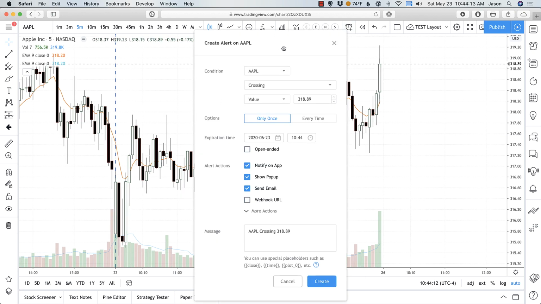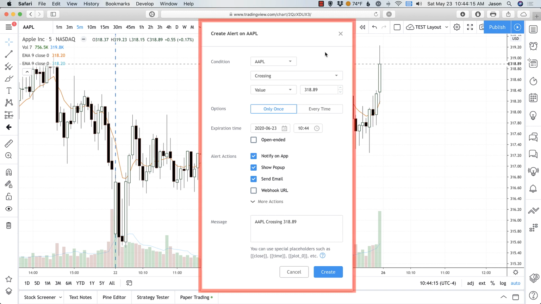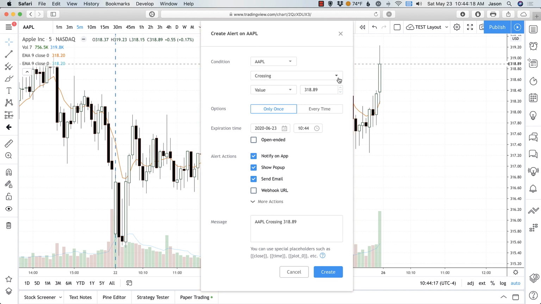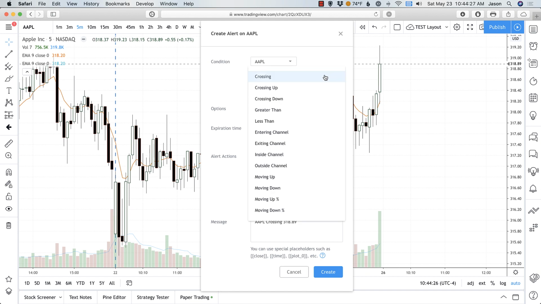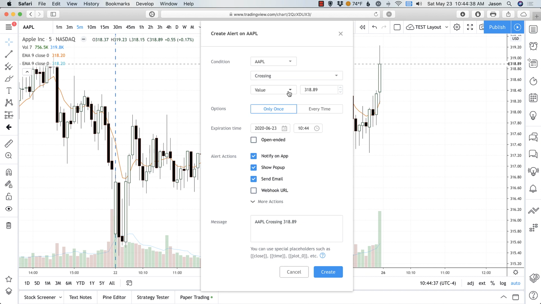Okay. So when I click on this, this brings up the alert panel. Now I can say condition: when Apple is crossing the value 318.89. I can change this stuff. I can say crossing up, crossing down, is greater than, is less than. I've never even used some of these other ones, but feel free to play with those. You can really get fancy here. You can say notify me only one time when that happens. You can notify me every time that happens, every time it crosses that price.